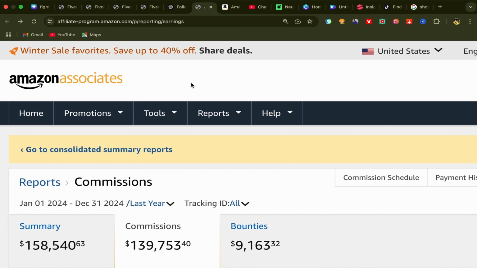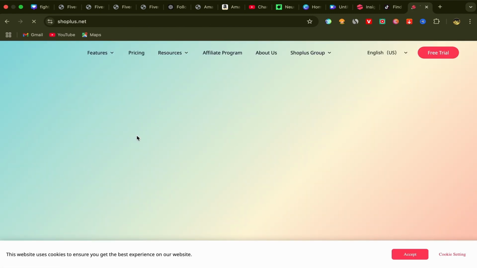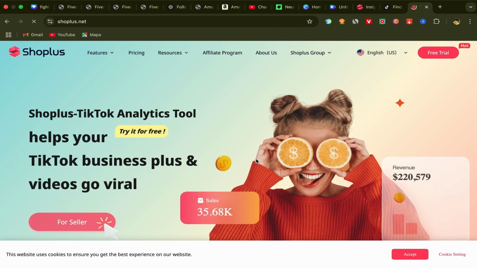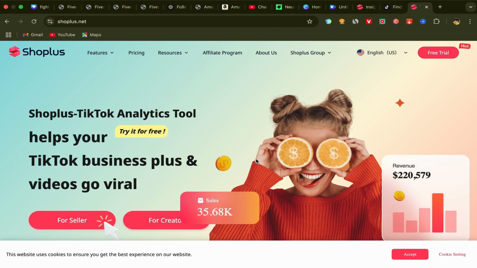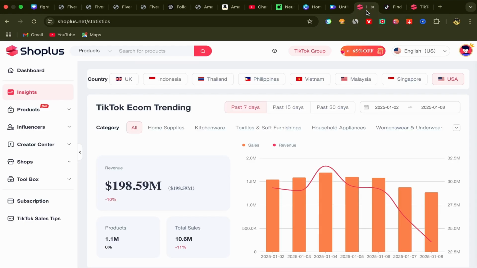So what we will do is use this website. You can go to Google and search for ShopL. You can click on this link over here and sign up using your email address. This website will help you find trending products and scale your affiliate marketing business on TikTok. It's very helpful and has helped me a lot. You can click here on free trial, try the website, and after you finish you can use your email address to sign up.